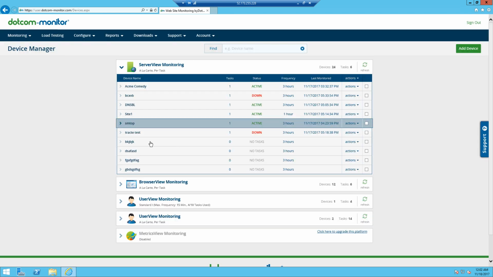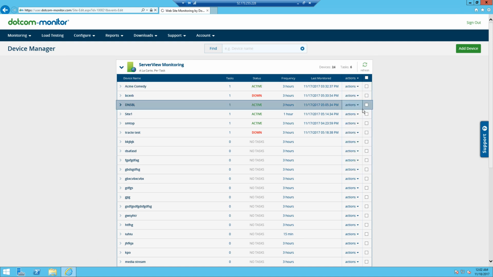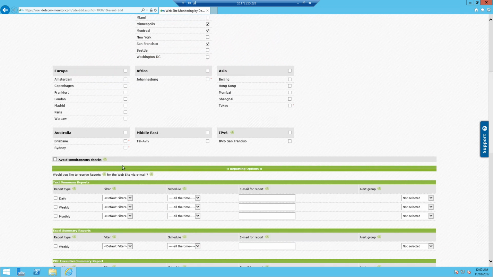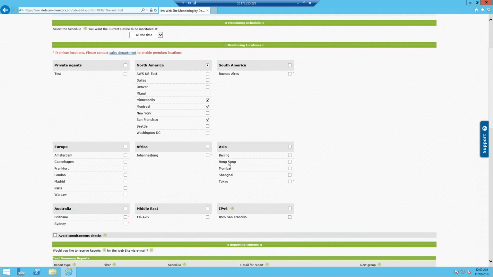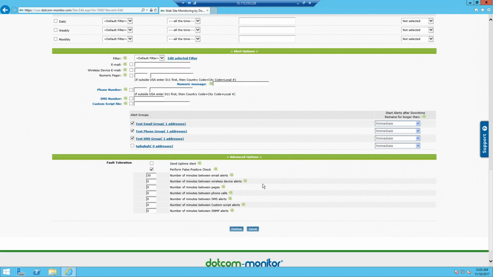And if we select any of these monitors, click on Edit. We'll see private agents, and we just select that location, click Continue, and just like that you are ready to go.